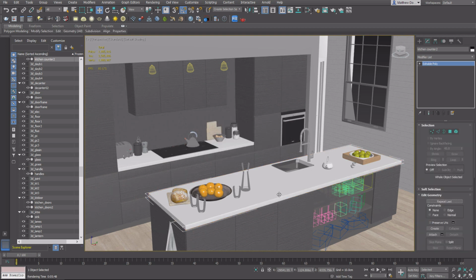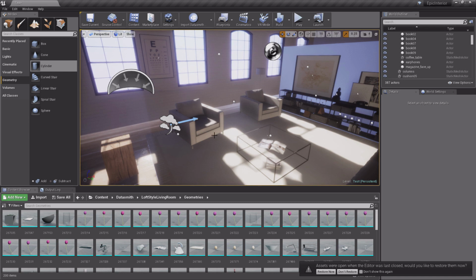Now let me show you what happens if you don't reset the transform in 3ds Max. In Unreal Studio, I have a version of the scene I've already exported ahead of time, and you're going to see a lot of little white spheres around the level here.